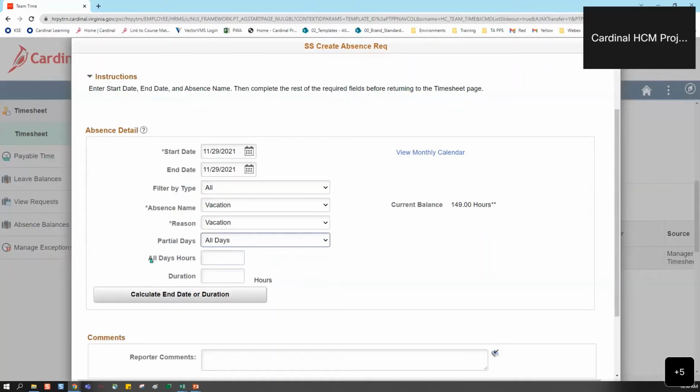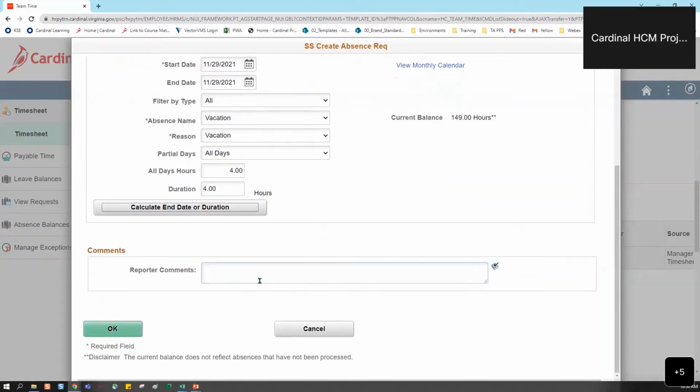Then I get a new field. This is all days hours. Here I can enter my 4 hours and then click the calculate end date or duration button, and Cardinal will generate the 4 hours as the duration. Here you can enter a comment, or the employee can enter a comment if they want, but it is not required. And then we're going to click the OK button.